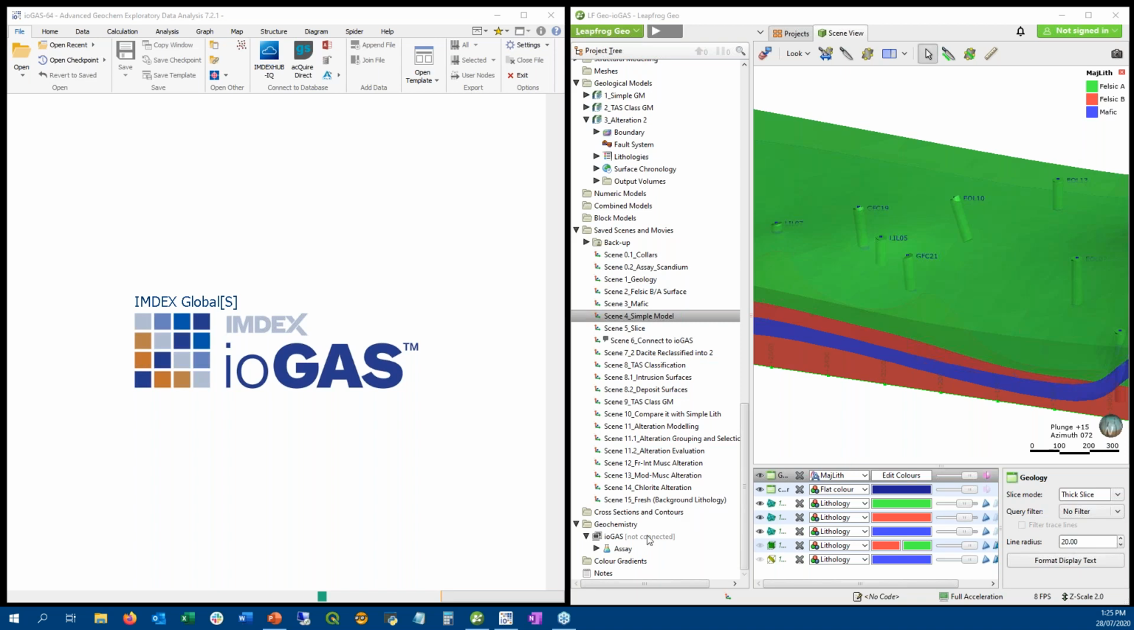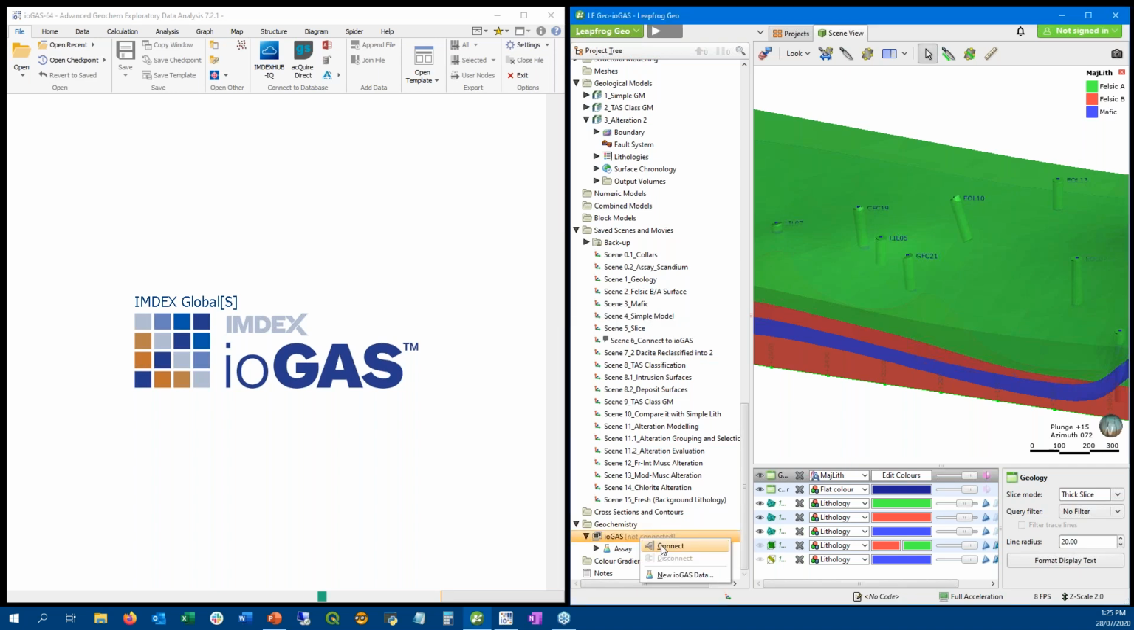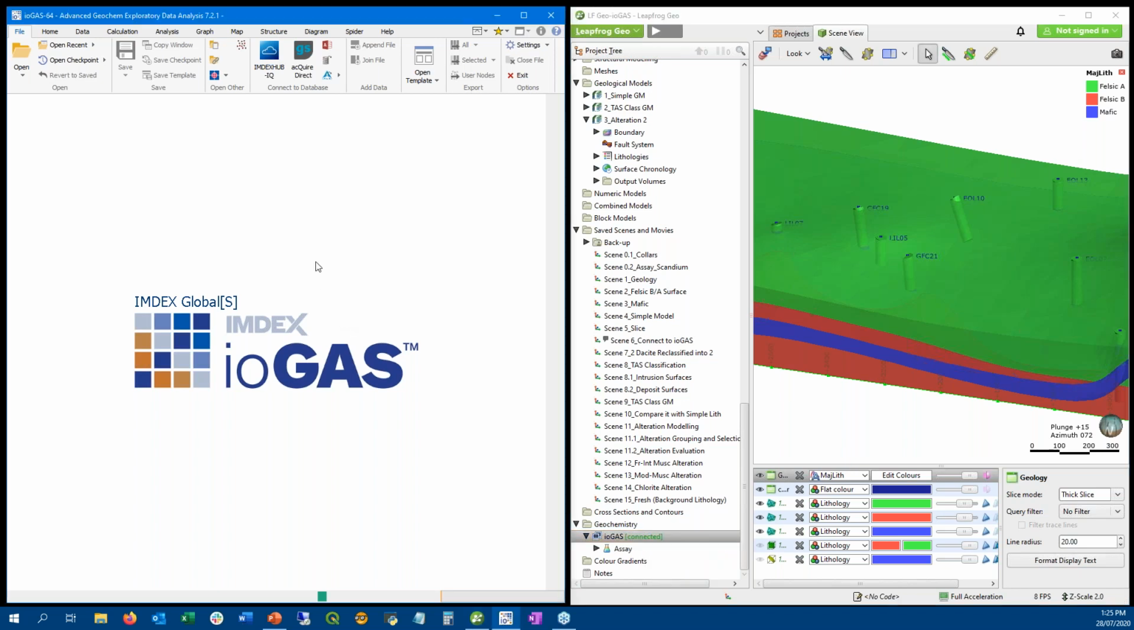So the next thing that we're going to do is, on my end, I'm just going to make sure that the link is turned on. And once that's done on the Leapfrog Geo end, in ioGAS, it's always a good idea to make sure that there's nothing open within the current workspace within ioGAS.